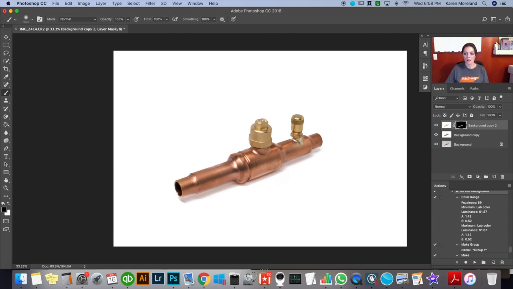Okay, that is pretty much it. Super easy, huh? I'm gonna merge these top two layers so I can see a before and after.